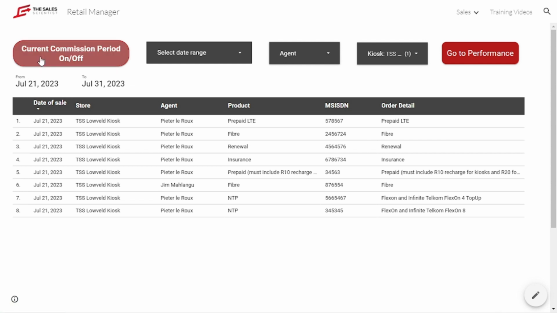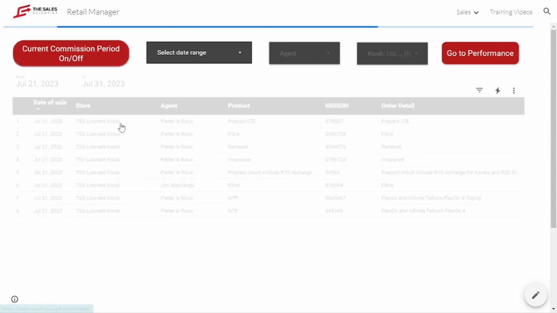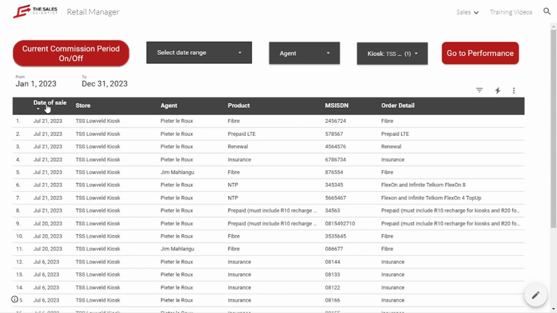You can see here's a little button where I can turn the current commission period either on or off. It's on at the moment, so it's going from the 21st to the 21st, but it's only filtering to date, so to this present day. So it starts on the current commission period, but it filters all the way to the present day. If I want to turn this off, just click on this button, and now it's giving me all the dates filtered.